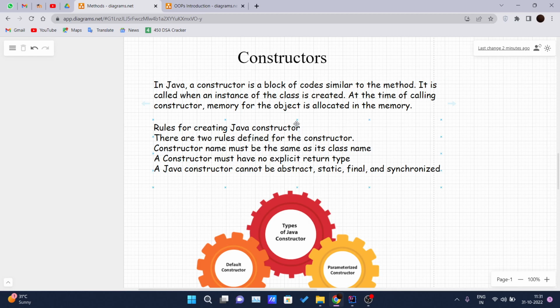At the time of the calling of the constructor, memory for the object is allocated inside the memory. Whenever we create an object, the memory gets allocated to that class inside the memory. And for the rules for creating a constructor in Java, there are two rules defined for the constructor.